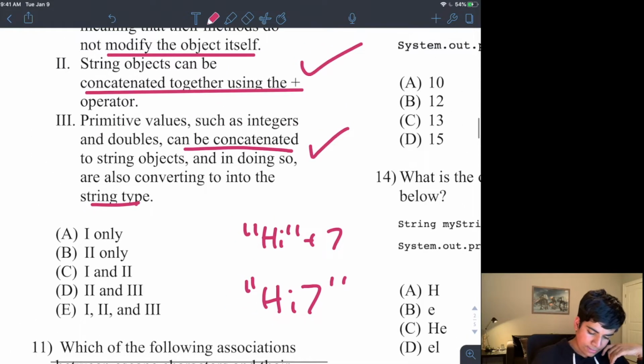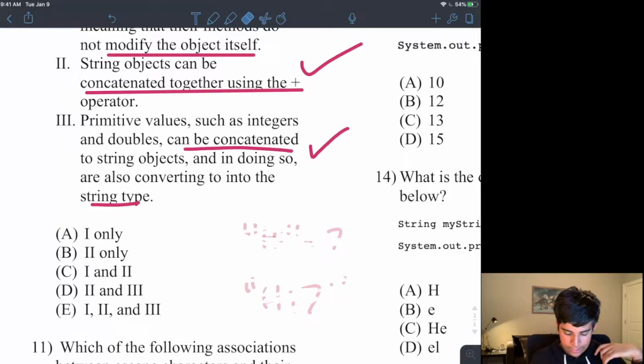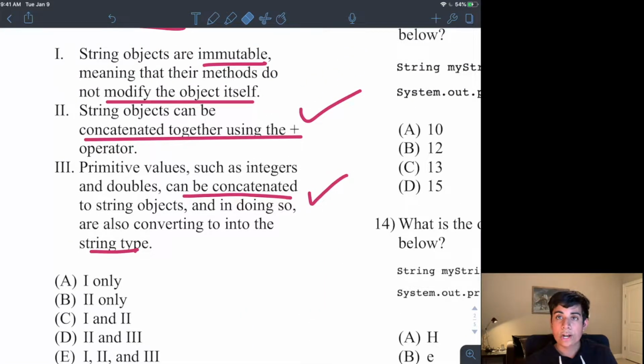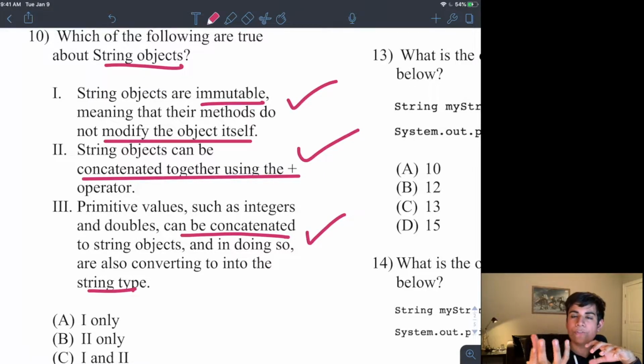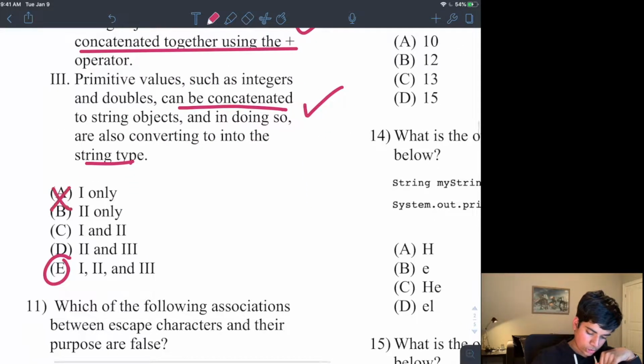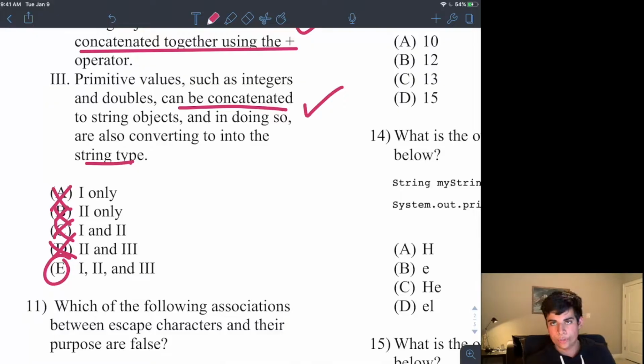And then the next thing here is string objects are immutable. Now, we did not talk about mutability because this is not necessarily as referenced. However, string objects are definitely immutable. Once you create an object, you cannot change the actual value. You cannot change the value of that text unless you completely create a new object to replace it. So therefore, the correct answer is 1, 2, and 3 because all of them are true.